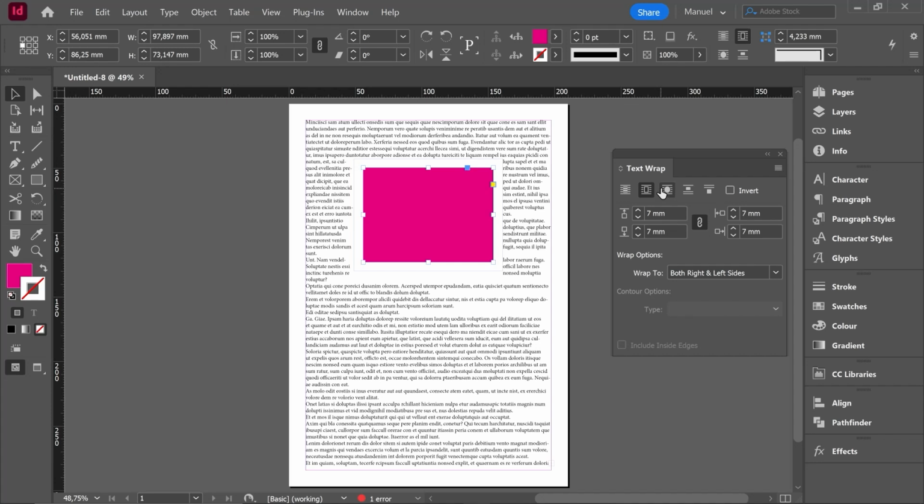Let's check now the third option. The description says wrap around object shape. If I hit it, there is no difference with the previous tool. And the reason is because in this case, the bounding frame is the same as the shape itself. So let's use another shape, for instance, an ellipse or a circle.